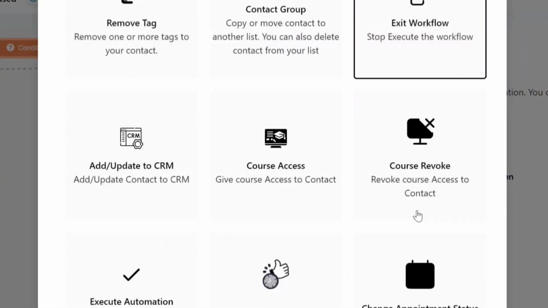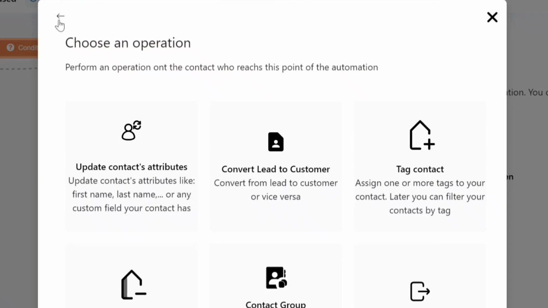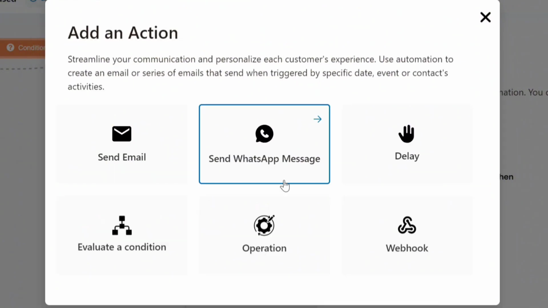Likewise, we have different triggers which we could use to manage the leads. Not just managing the leads, you would be able to now also nurture the leads in such a way that you're not missing out on any opportunities.